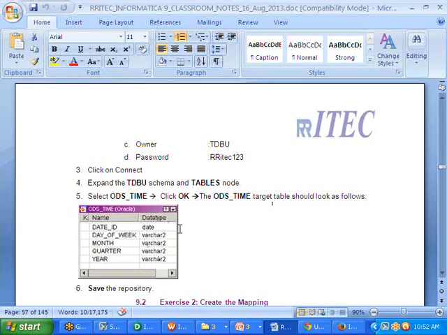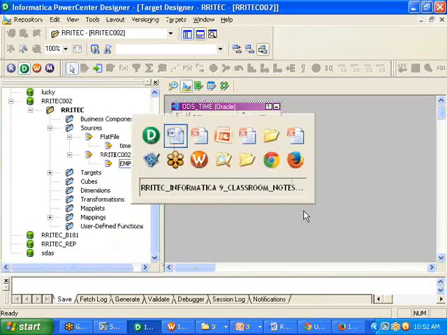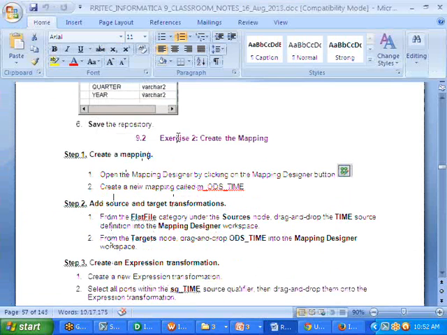Now, we completed the source importing and target importing. Save the repository. Okay, I already saved it. That is good. Now, next is what, sir? Exercise to create a mapping. In this one, first create a mapping with the name m_ODS_time. Let us go and do that one.